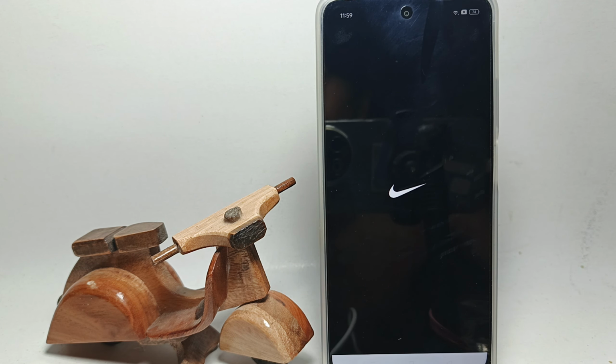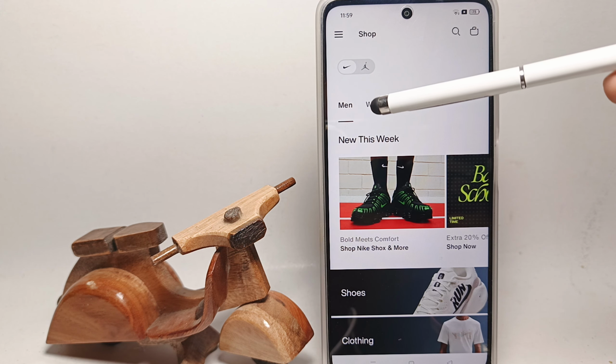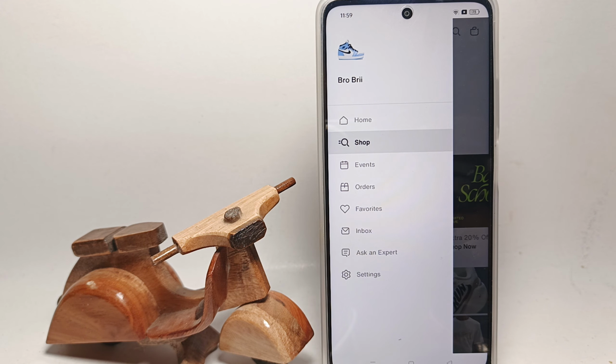Firstly, open the Nike Store app on your Android device. This is the initial screen of the Nike Store app. Next, tap the three-line menu icon in the top left of the screen. A scrolling menu will appear, like this.